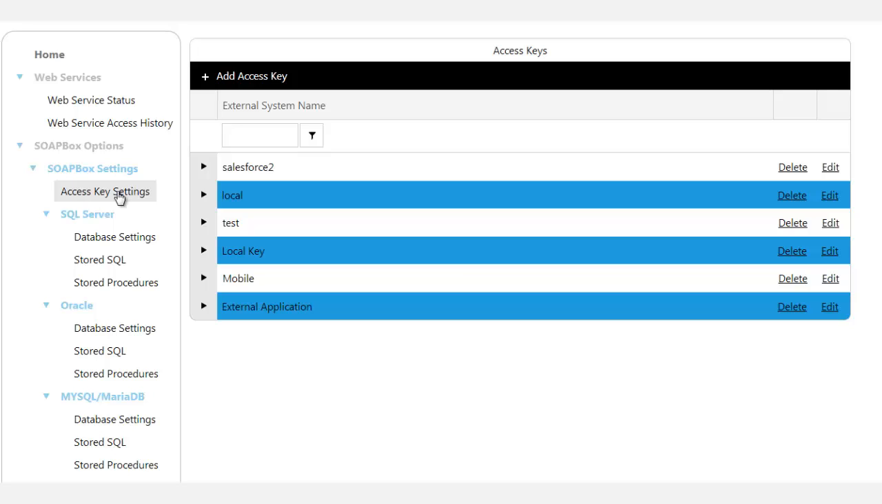Web service in under 5 minutes. So this is the SOAPbox user interface, and we will create a SOAP, a REST XML and REST JSON web service by authoring simple SQL statements.